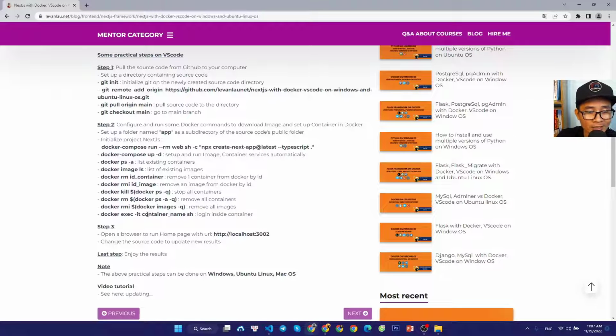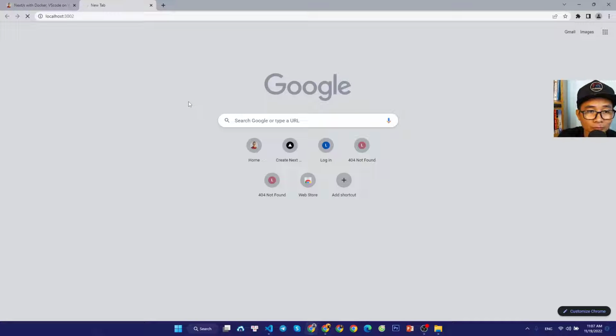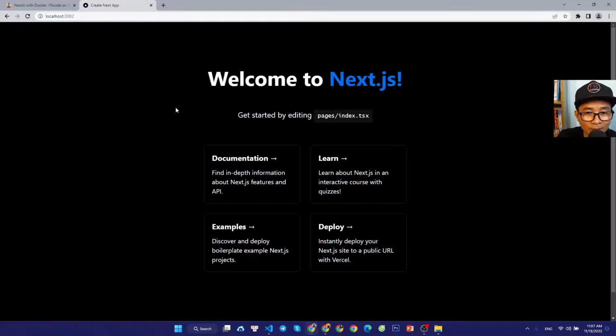We finish step 2. Now we go to step 3, where we need to open the URL on the browser and see the result. We can see, yeah, done. Our Next.js project works. Okay, very good.